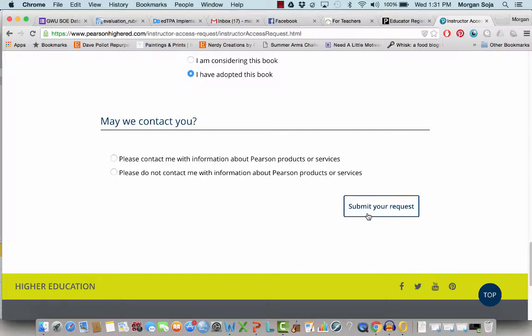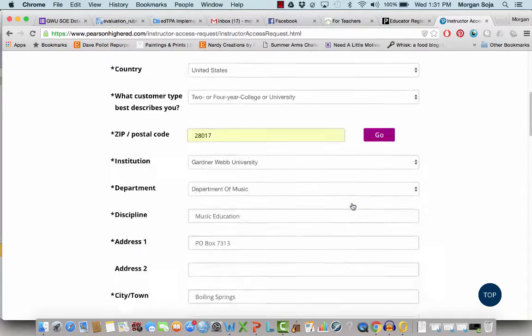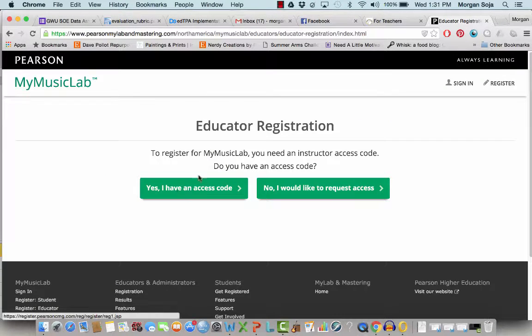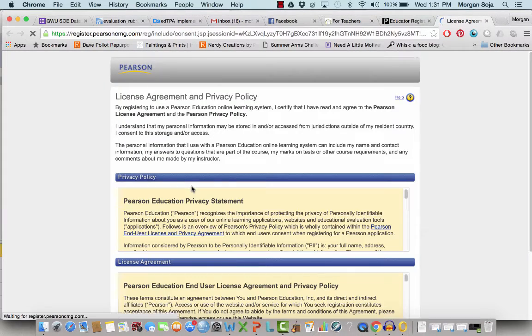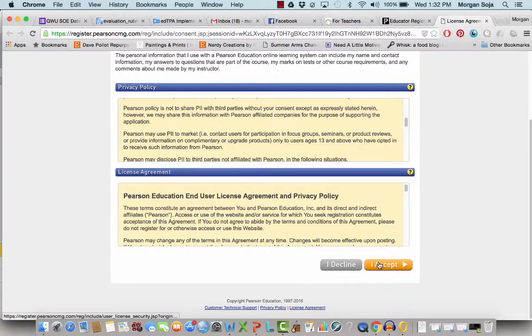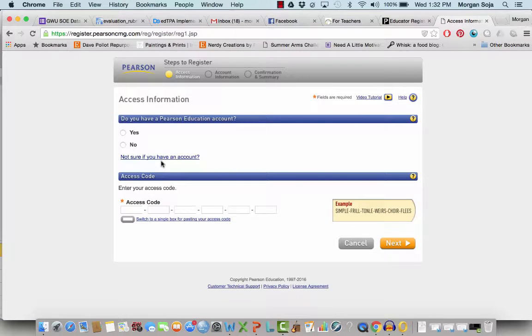And then after you submit your request, someone should contact you and let you know, because they'll give you an access code. They'll email you an access code that you can use. And then when you go to, yes, I have an access code, it'll give you all of this business here that says, okay, great. No one ever reads it. I wish that they would.